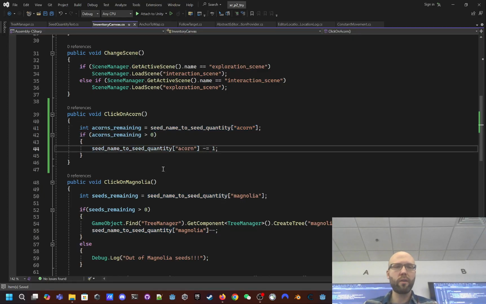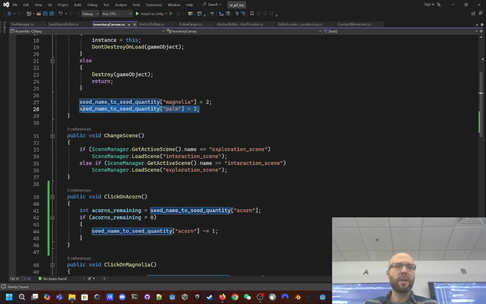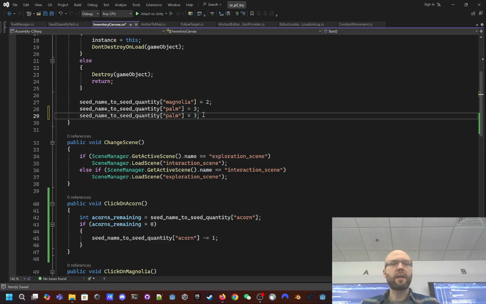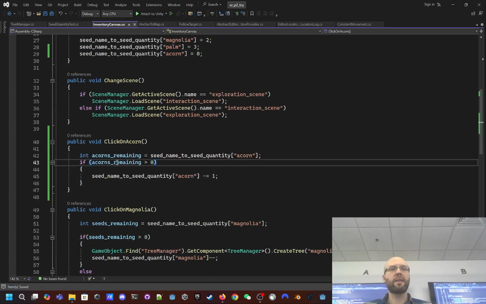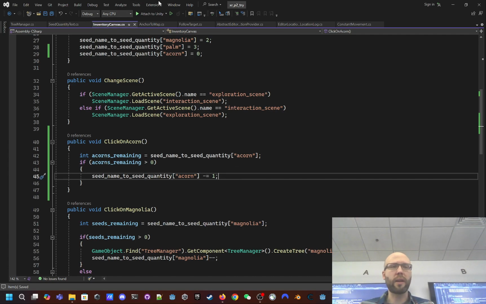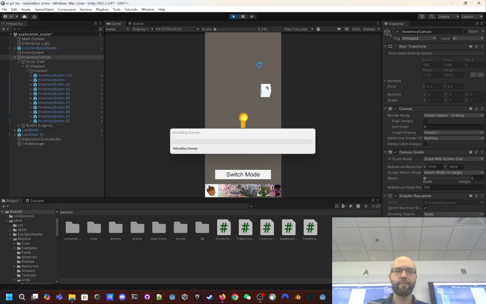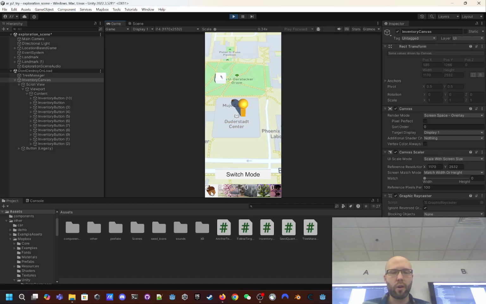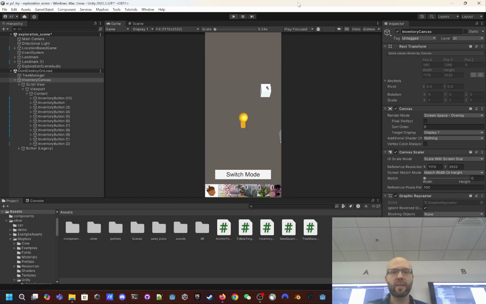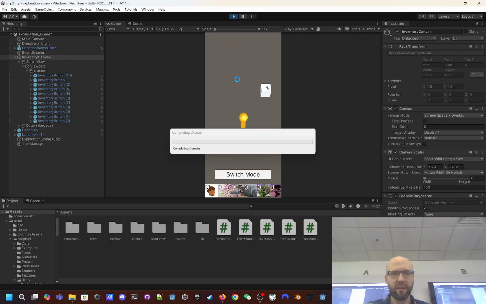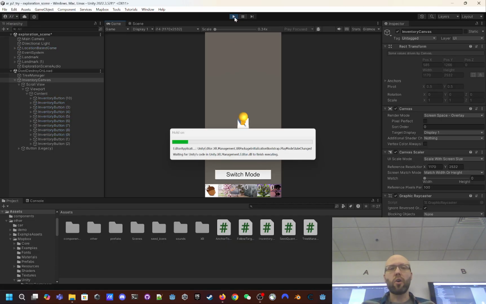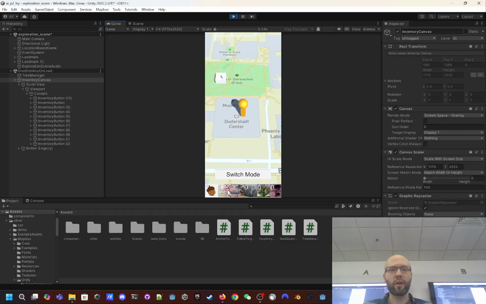Minus equals 1. By the way, we should set how many acorns you start with. Per the game's design, I believe you start with 0. I believe that's what the assignment spec tells you to do. So acorn is going to start with 0. If we have acorns, we click the button, and hopefully that number will go down. Awesome. Wait a second, did the other one go down as well? Did Magnolia go down? Oh yes, it did. So I click on the acorn and I lose 1 Magnolia. I click on Magnolia, I lose 1 acorn.